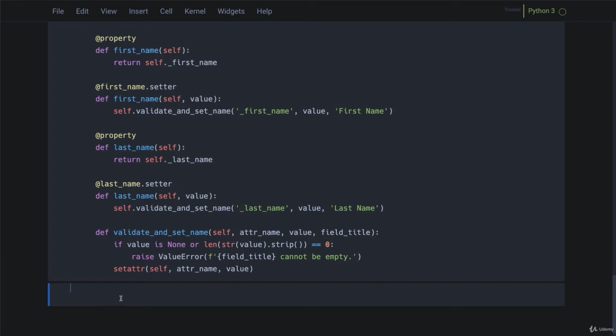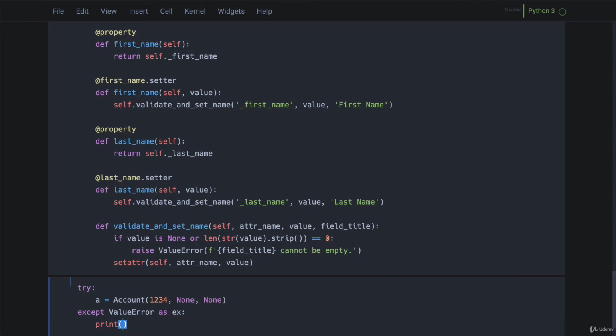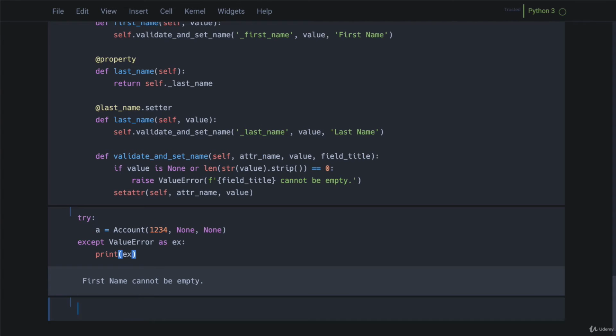Okay, so now let's go ahead and try it out. So first of all, let's just make sure that we get our exceptions as expected. So let's say I have this, and we should get an exception that the names cannot be empty. And of course, it checks the first name first, so that should be the one that we get. And indeed, we get that the first name cannot be empty.